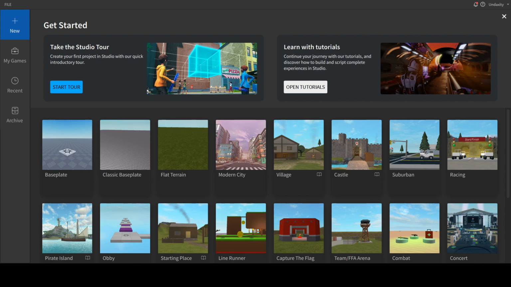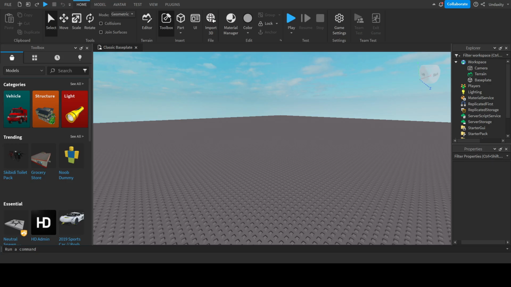Alright, so the first step of this tutorial is that you want to have Roblox Studio opened, and you can just create a new place. So click on classic base plate right here, and now you have a new place.